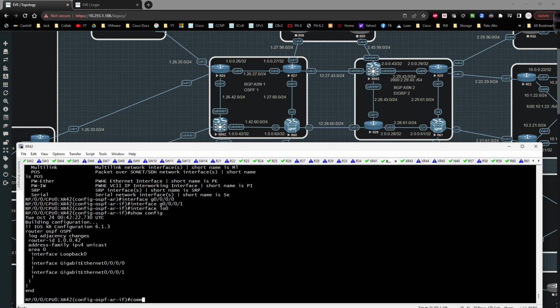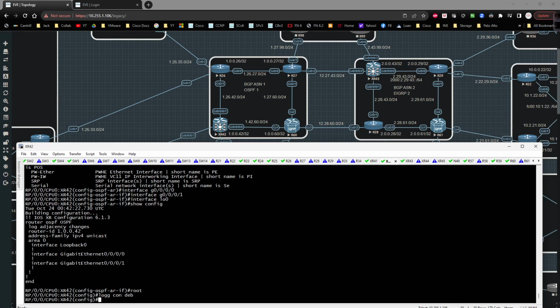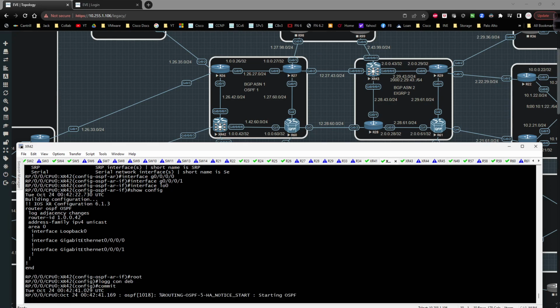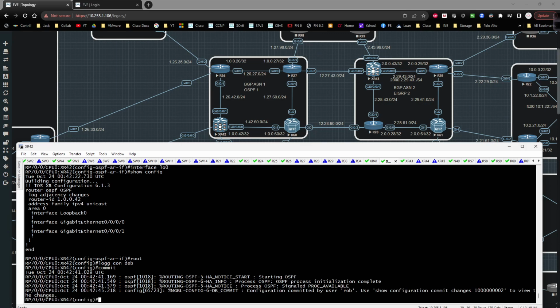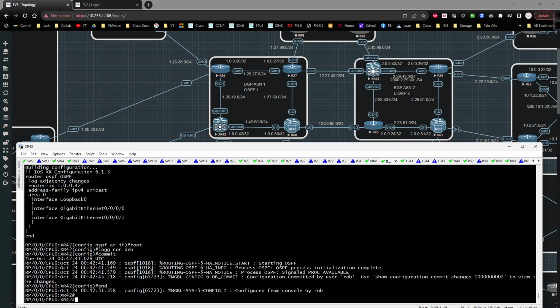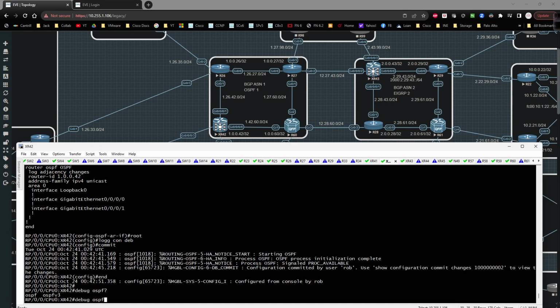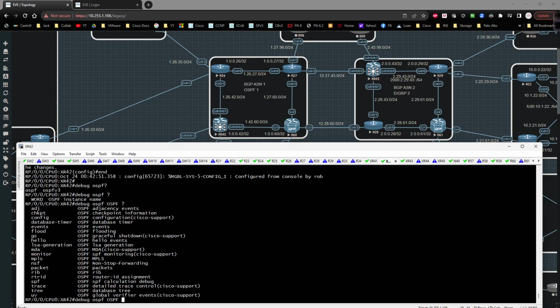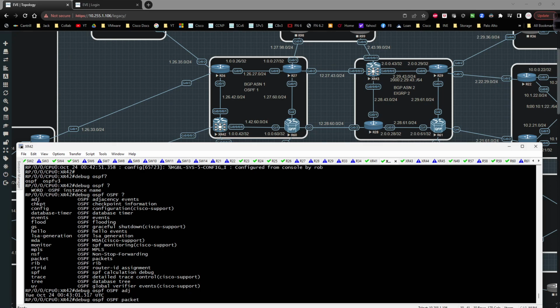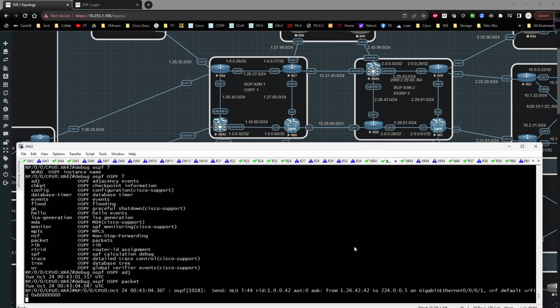Actually, let me do this. Let me go to root and type in logging console debug just to make sure that it's there. And then I'm going to commit. So the process is available. We set the router ID. Everything looks good there. I am going to come down here and type in debug OSPF adjacency. We'll do packet. So we're going to start to see stuff come across.